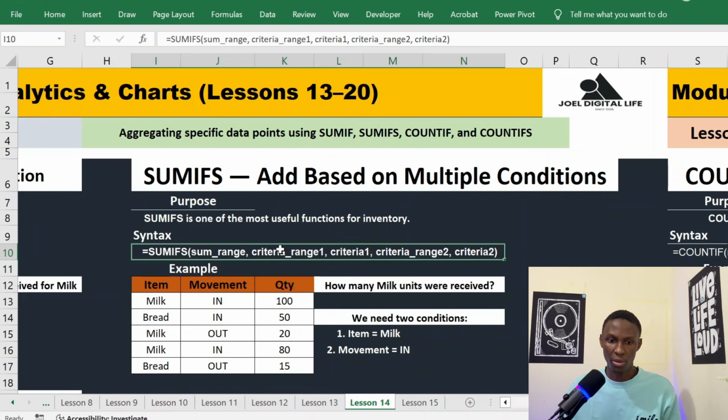This is the formula. You start off with the equal sign, and this time it asks for the sum range first, before the range. Okay, and you can type what we call criteria range 1 and criteria 1, then criteria range 2 and criteria 2, since it adds up multiple conditions within Excel.